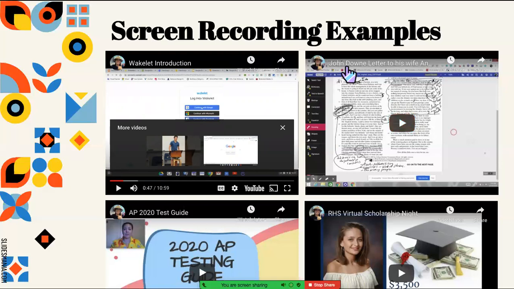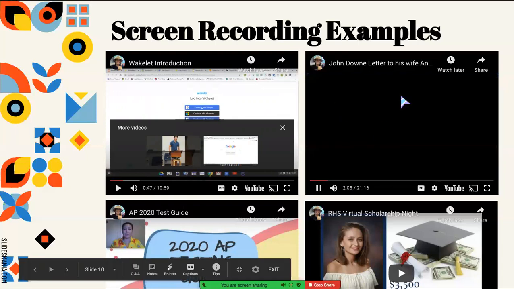And so for my kids in the spring, I needed to show them how to annotate a document. I couldn't see them on Zoom, so we couldn't do it together. So I modeled the annotation and I recorded it to show them.